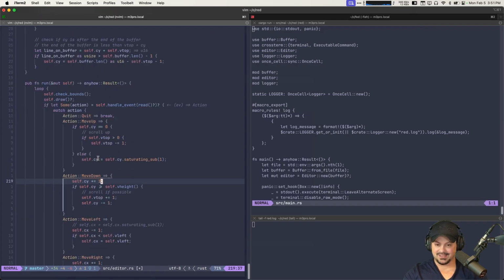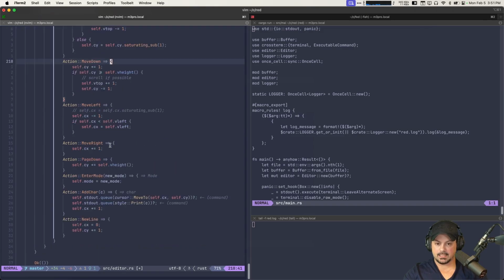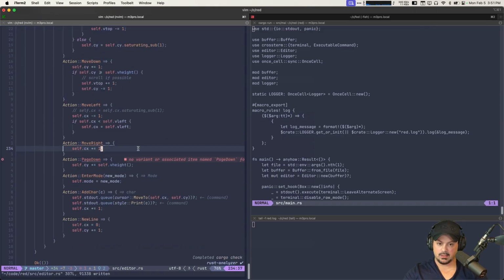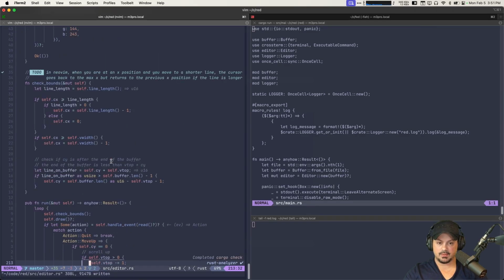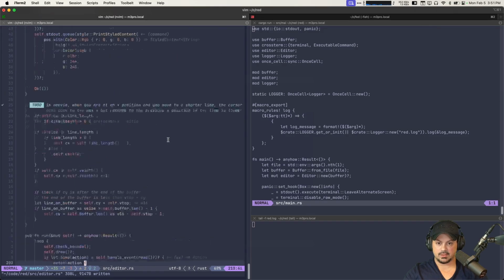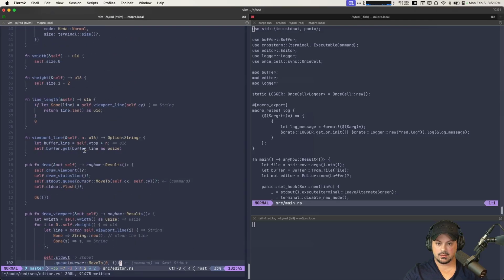Yeah, we're gonna see. Let's approach this in an interactive way. Yeah, there's no action page down. Let's generate that variant. Now we have it. Now we need to map Control F to page down. Let's do that. So where are we handling the keys?